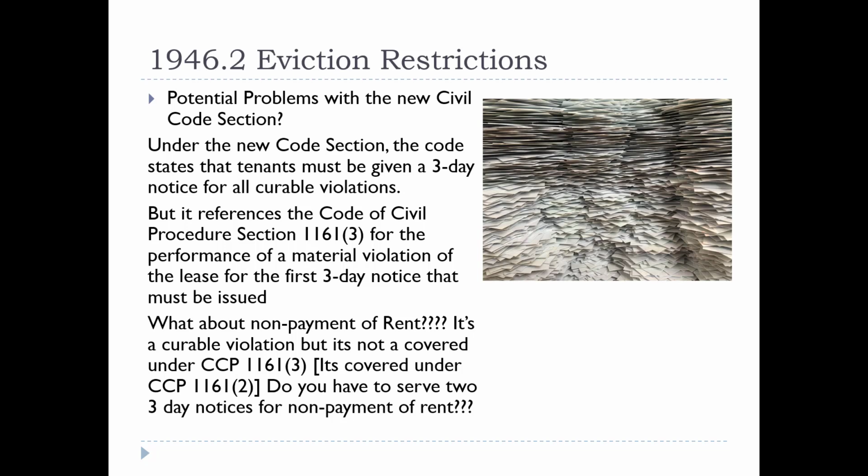But our fancy 1946.2 Civil Code only references Code of Civil Procedure Section 1161.3, which is the section for performance of a material term violation of the lease agreement. And for all my fancy lawyers out here that do evictions for a living, traditionally under case law, evictions for non-payment of rent are curable notices that can be cured. But they don't define a non-payment of rent as a curable item, although traditionally under the law it is.